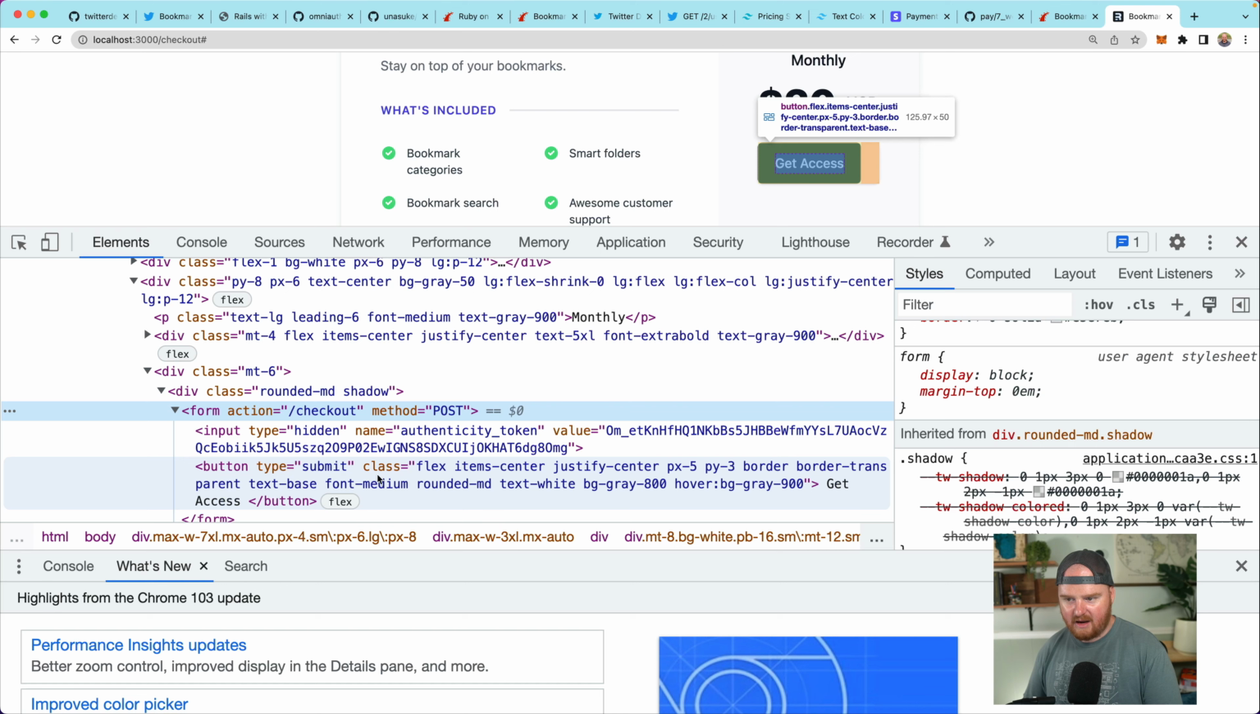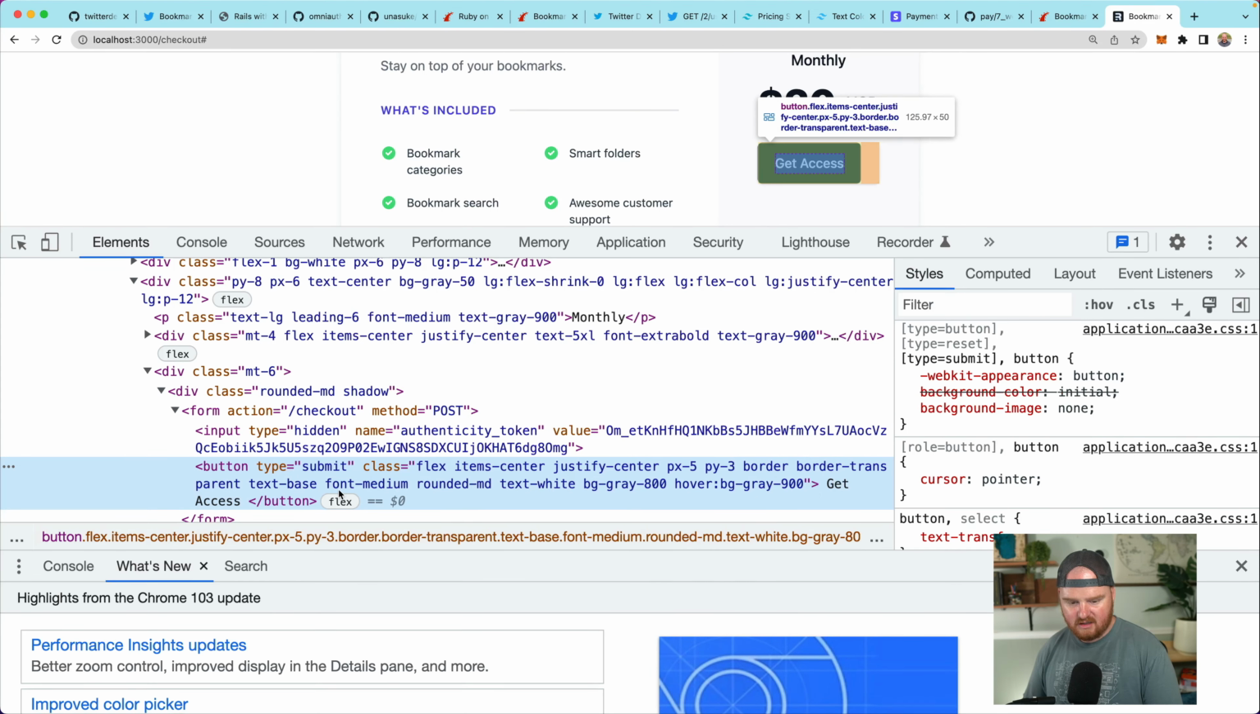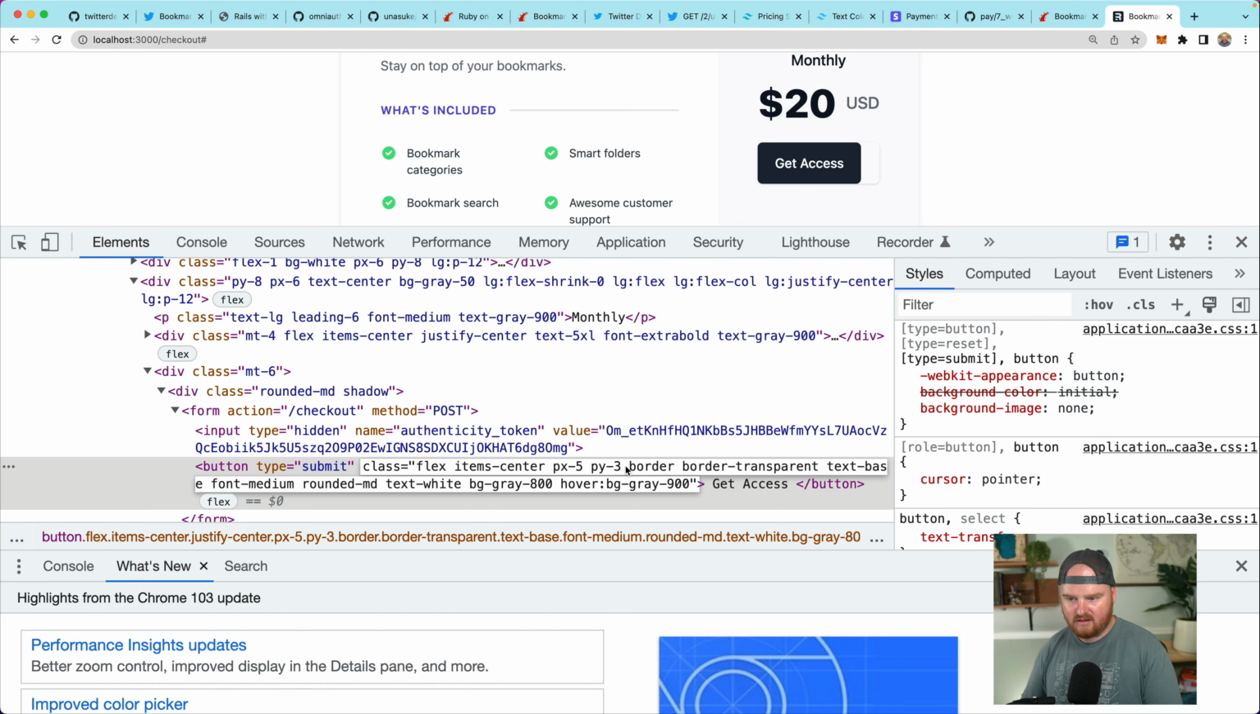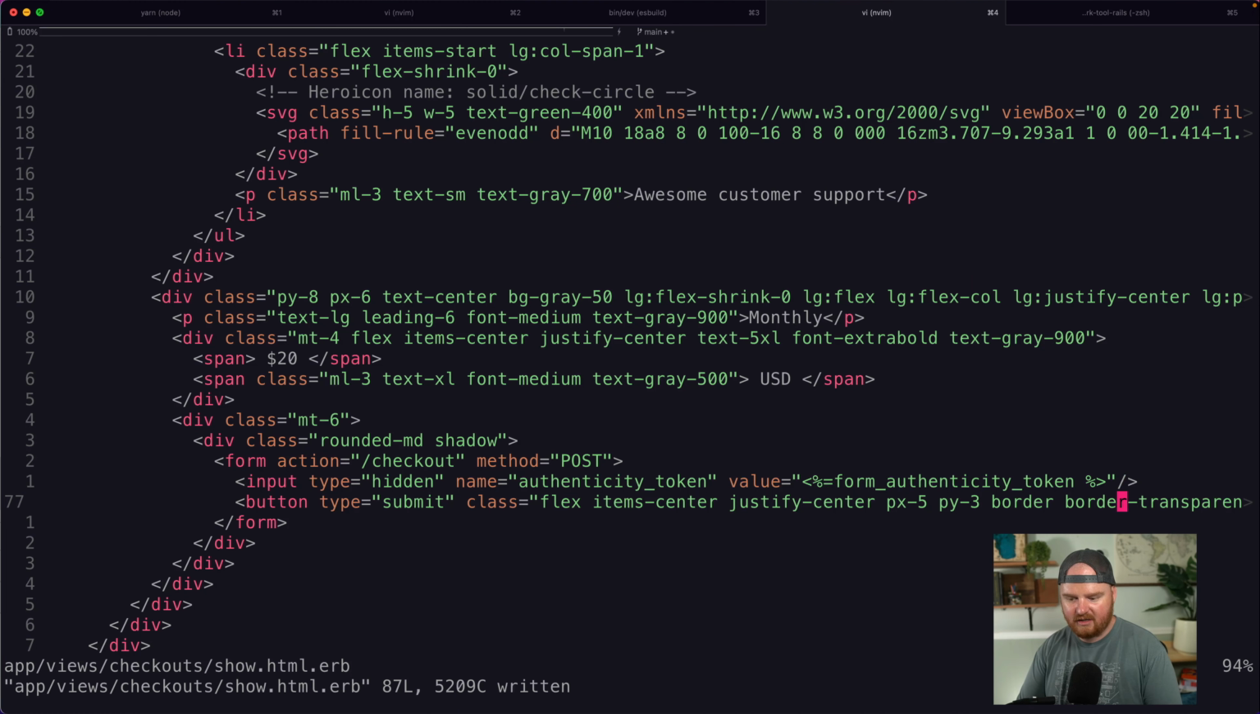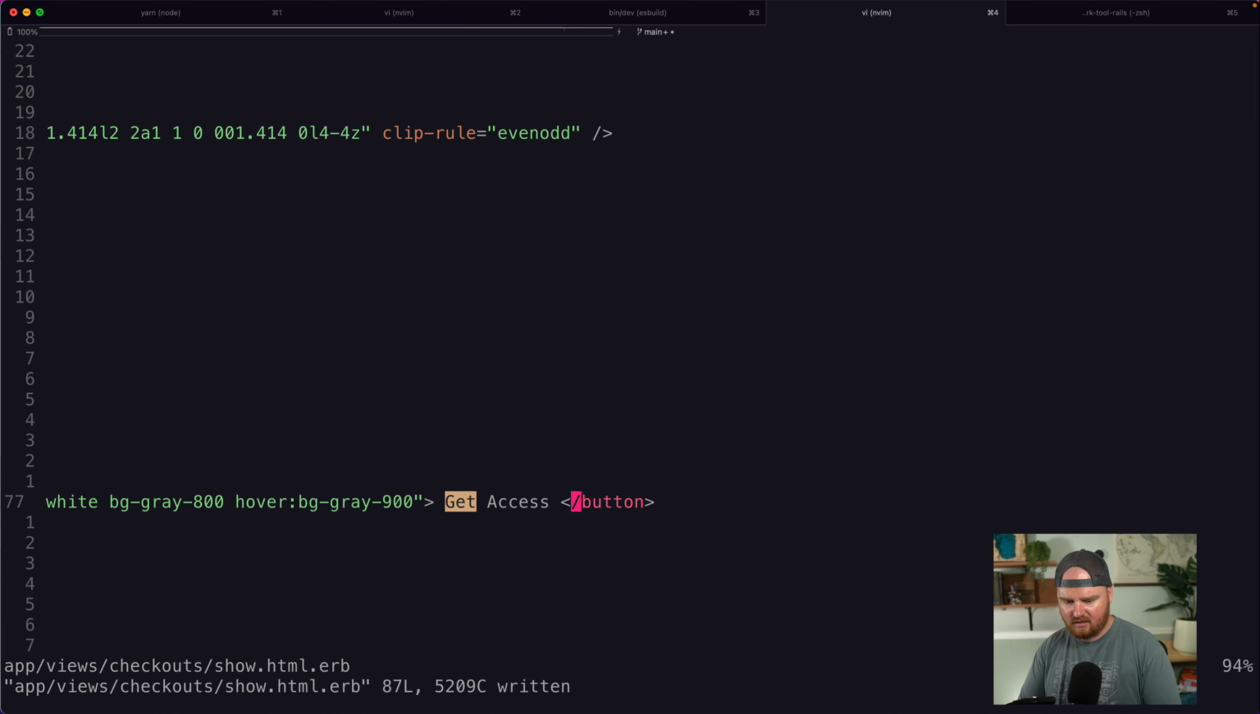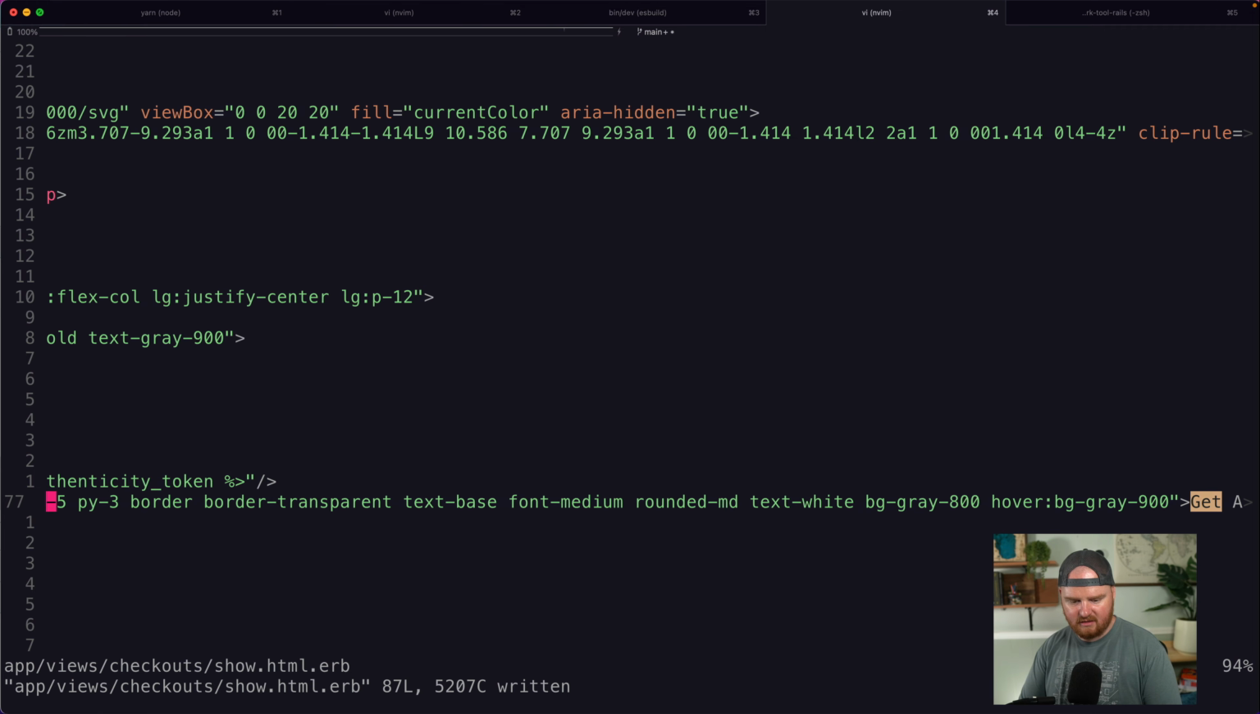So I wonder if we need to make the form have some of this border transparent text-base rounded-md justify-center. All right, so let's just hack on some of these classes for a second. So items center, justify center. Did we move something around? I think, I don't know. Get access /button. Did I spell that right? Okay. Hover, BG gray, text white, rounded.